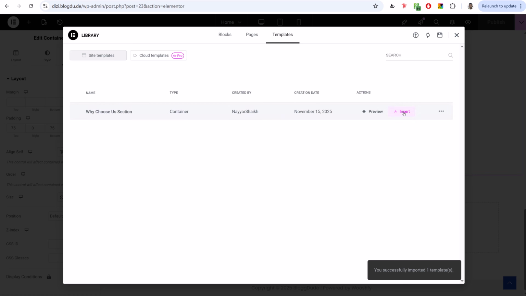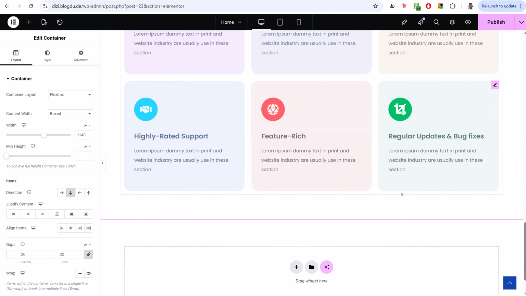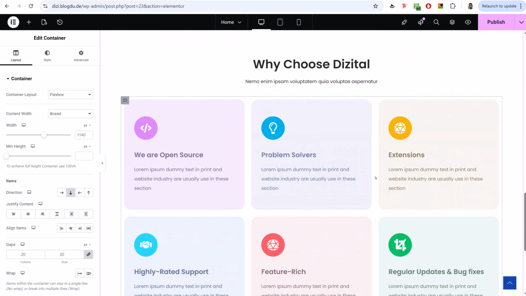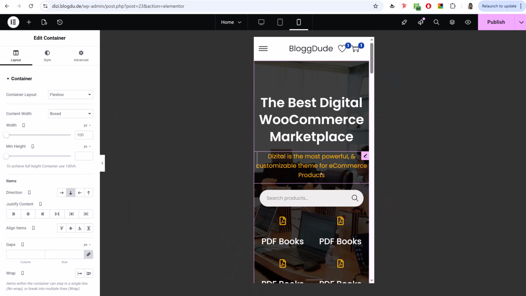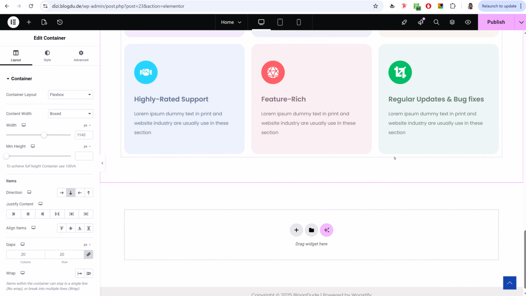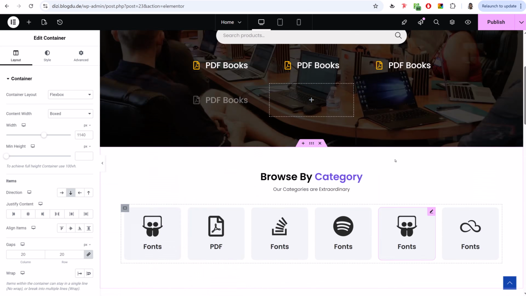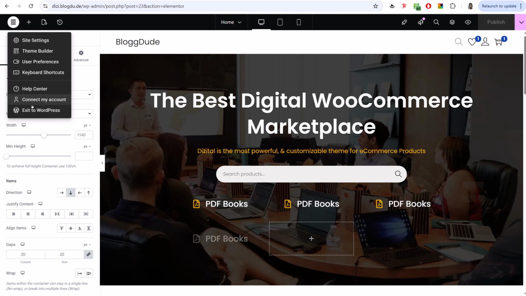If you want to use it, you simply click on insert and you will see that the entire section will be added for you. Here, as you can see, with all this styling and everything, this entire section is now present for you and it is automatically mobile and tablet friendly. So you don't have to do anything about it. Okay. And finally, with this, we have completed our home page. So I can simply click on publish and we can come back to our dashboard.